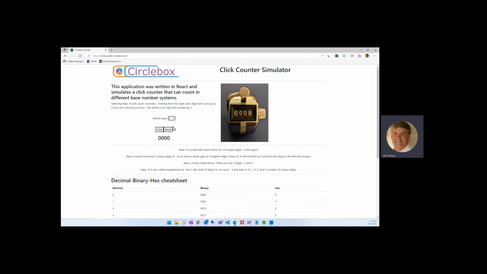Now I'm going to change it to base 5. So this is going to simulate where I've got 4 wheels, but each wheel only has 5 digits, 0 to 4. As I click, it counts up. So far, it's like we expected, but 4 is our highest digit in a base 5 system. So now when I click, it's going to roll over to 1, 0. Not 10, 1, 0. And again, 4 is the highest digit. So when a digit rolls over, it's going to take the next highest digit to the left with it.